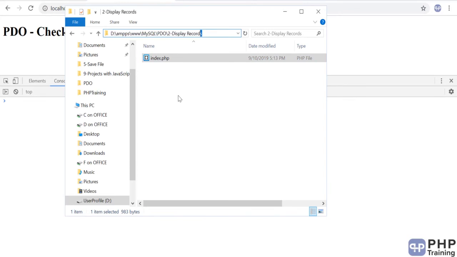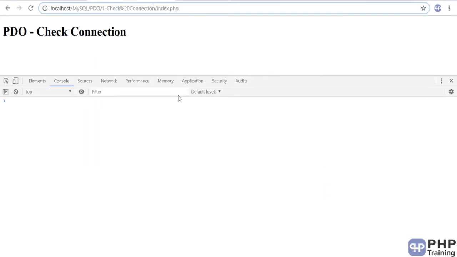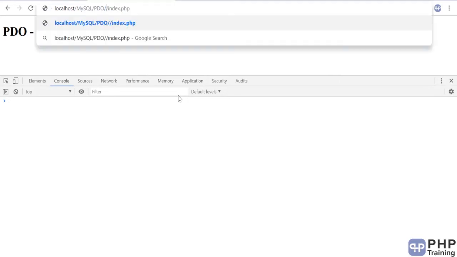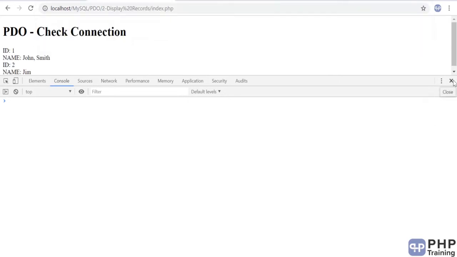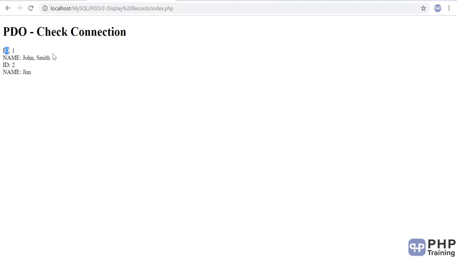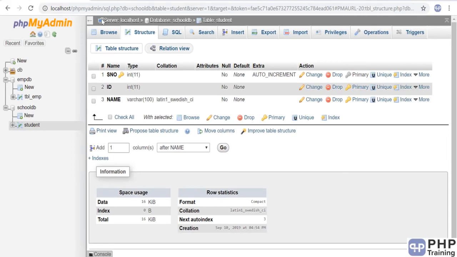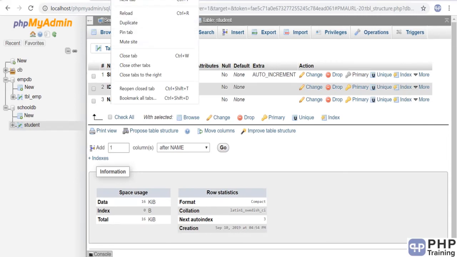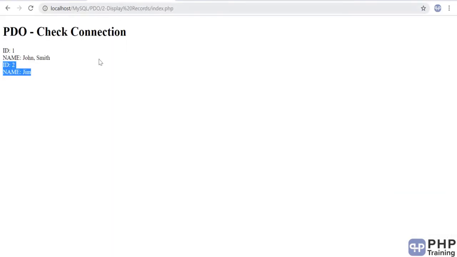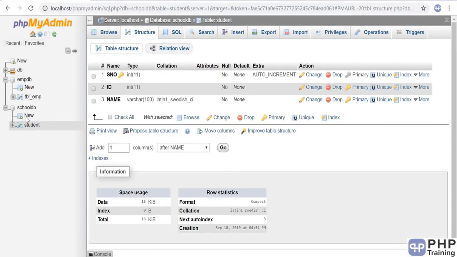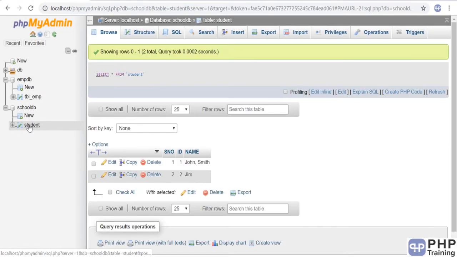So we go to this folder, right? So you can see the ID is 1, the ID 2 is Jim. So we are able to fetch the records. If you look at the records that we have, let's close this tab. Right, if you look at the student table, you can see ID 1 John Smith.